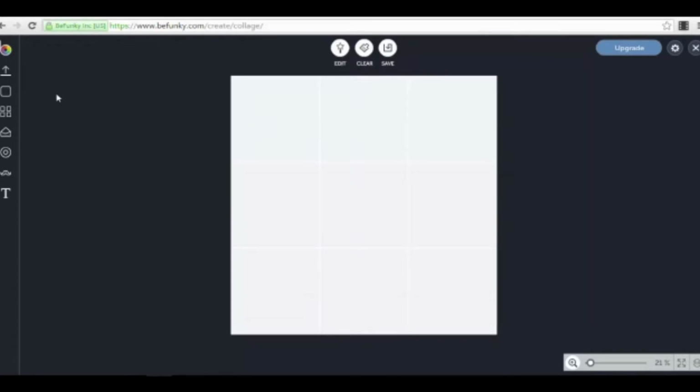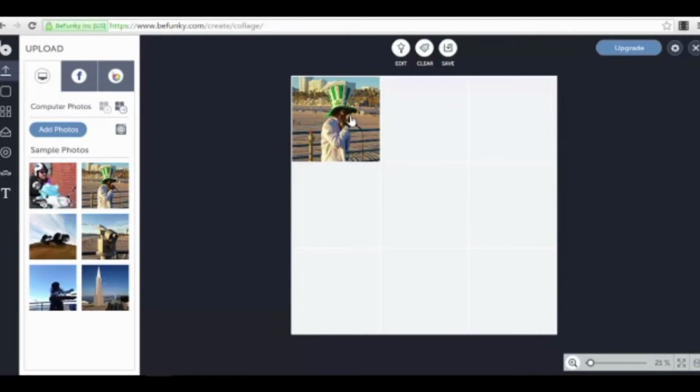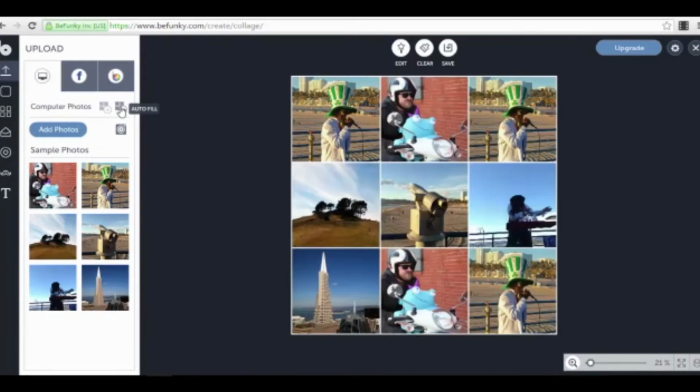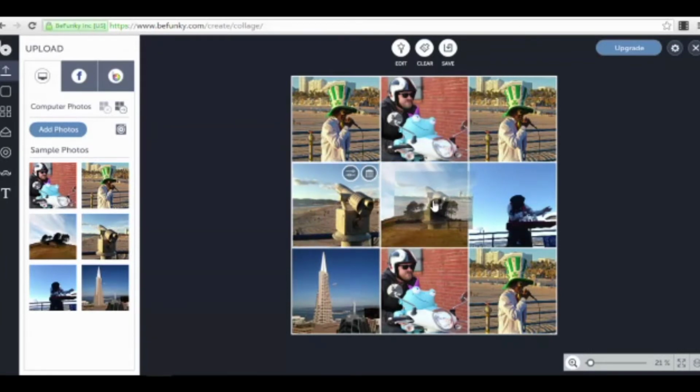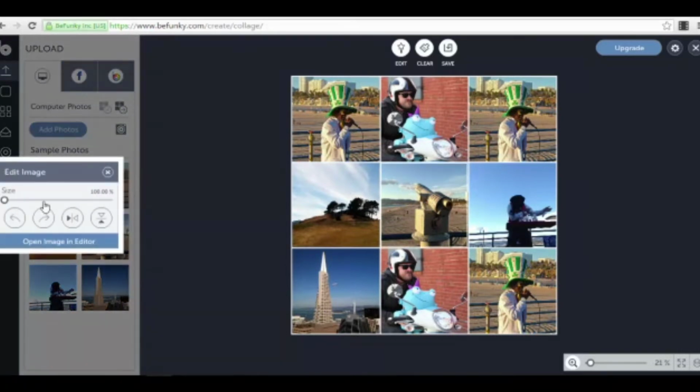Now you can do different stuff. For example, upload the images that you want. You just take the images and put them in their spaces for the collage. For example, you can select an autofill section to see exactly how it will look. You can change anything between them. You can change their spots, as you can see. You can edit their effects, for example the sizes. You can rotate them, you can flip them if you want to.